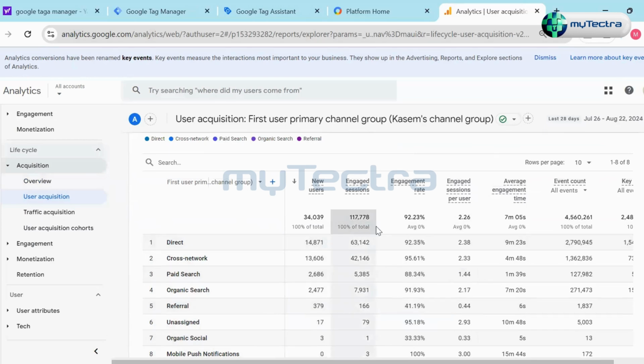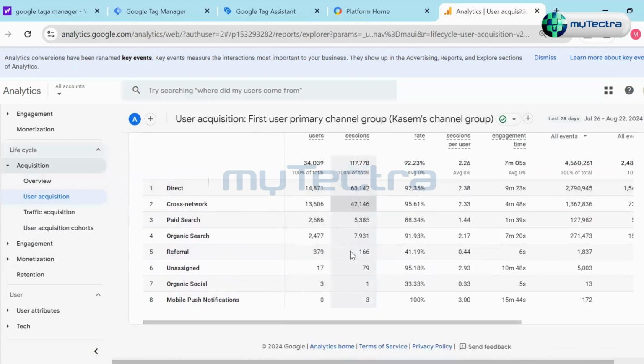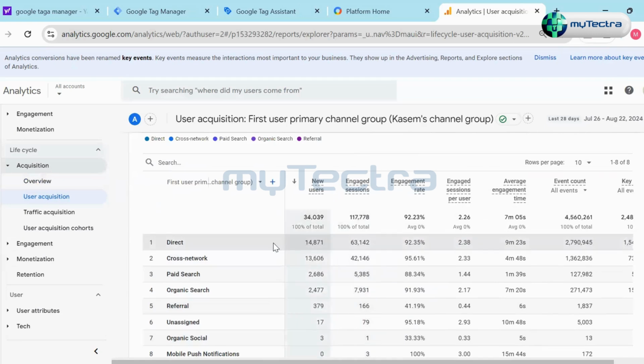This report shows where users are coming from. This is something called referral. There is a lot of direct traffic. Users came directly to the website, in the sense that they directly typed the website address and came to the website. Cross-network is from different types of social media or email or any other mode of referral. So they came through different networks.